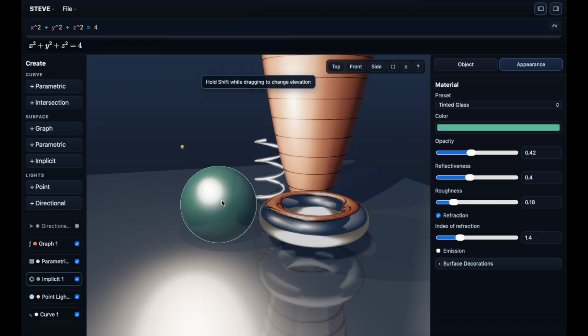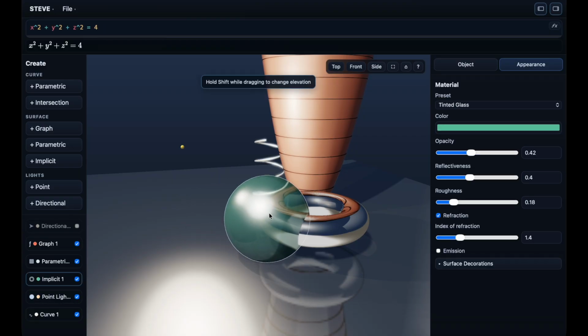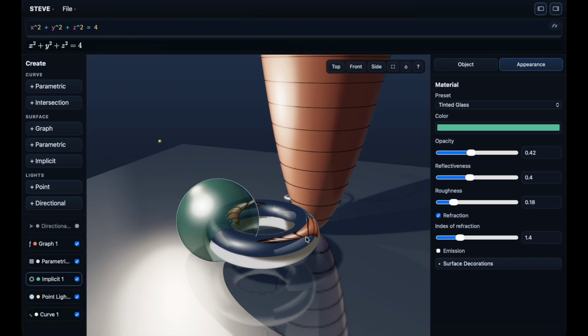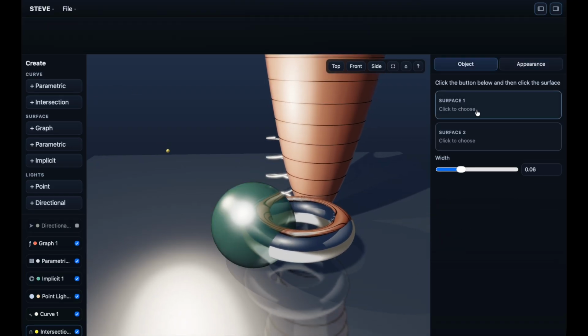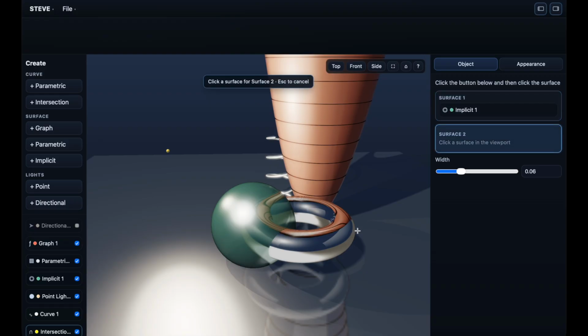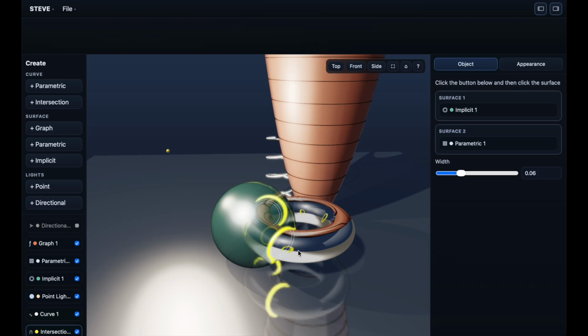One more nice thing that GPT 5.6 Sol was instrumental with is creating curves as intersections between surfaces. For example, if I drag the sphere so it overlaps with the torus, I can create an intersection curve object by clicking each.